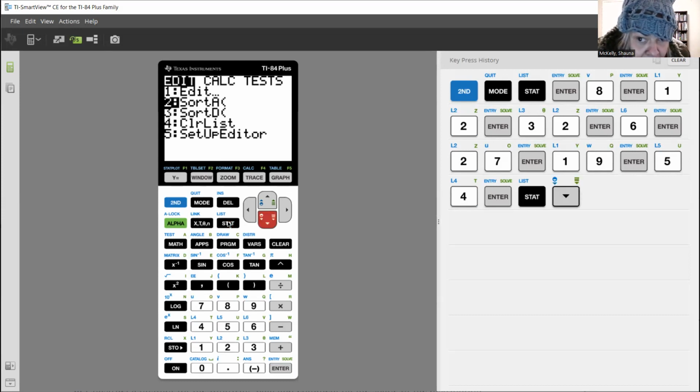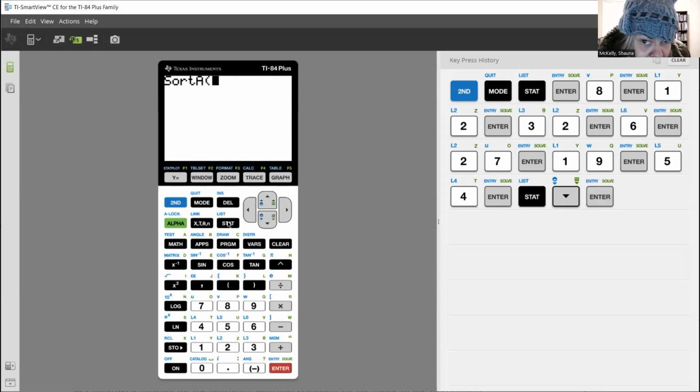Remember, sort ascending sorts the data from the lowest value to the highest value present. So I'm going to hit number 2 and hit enter. I'm going to specify that I want to sort L1, so second, number 1 here, and close parenthesis and enter. Okay, tells me it's done.